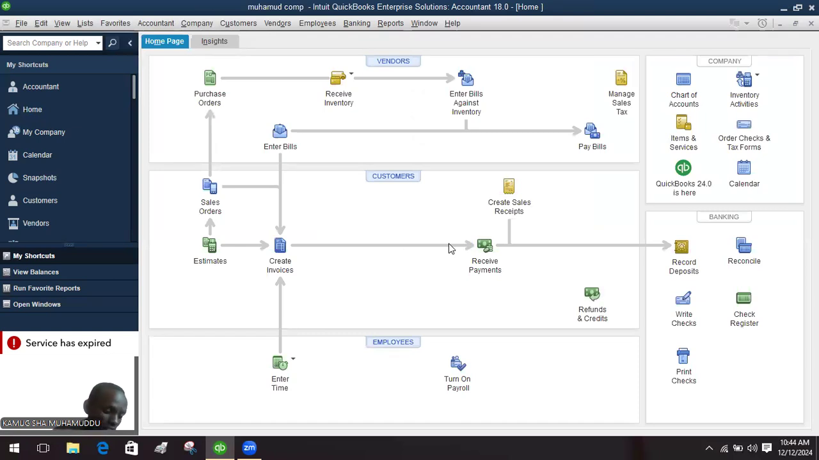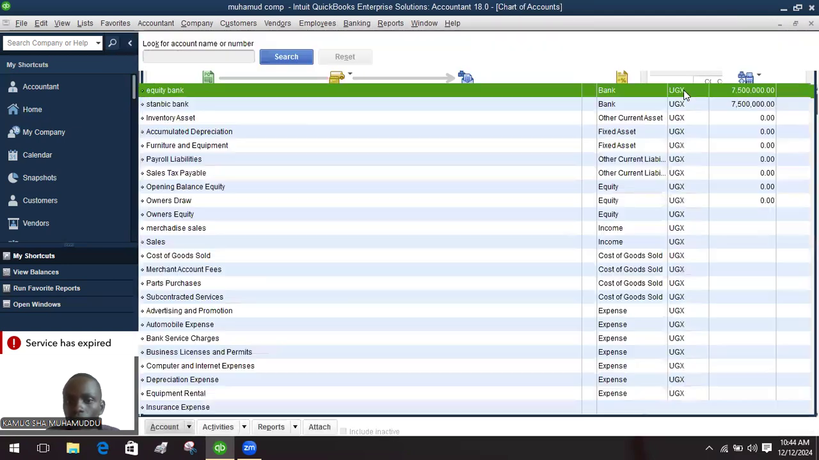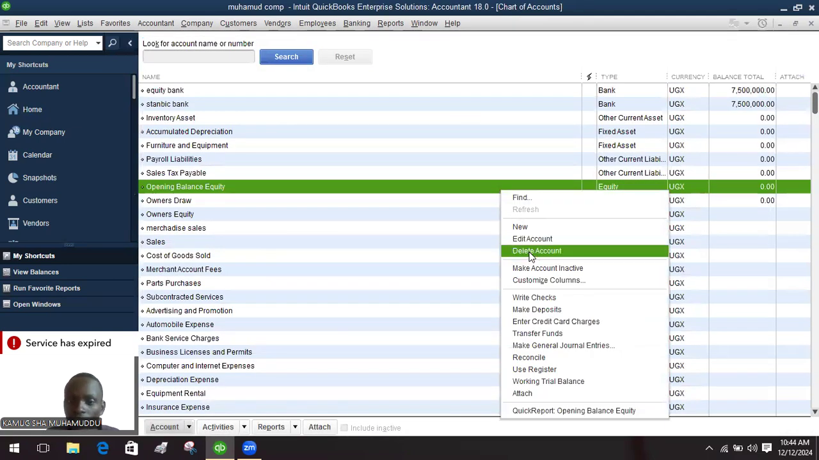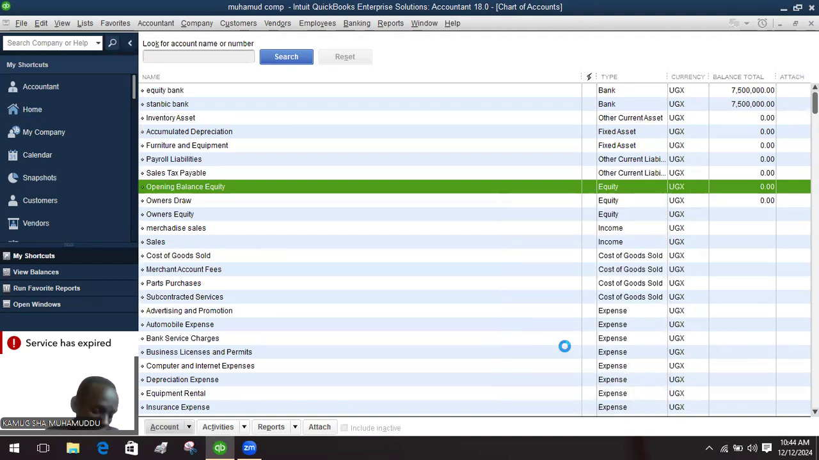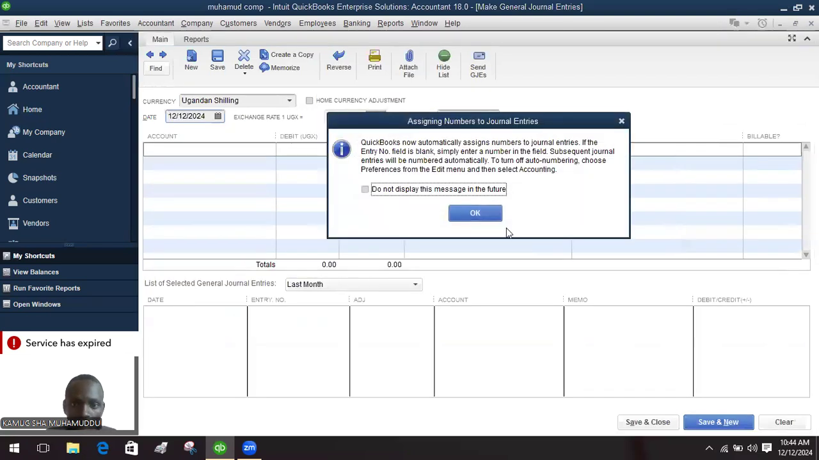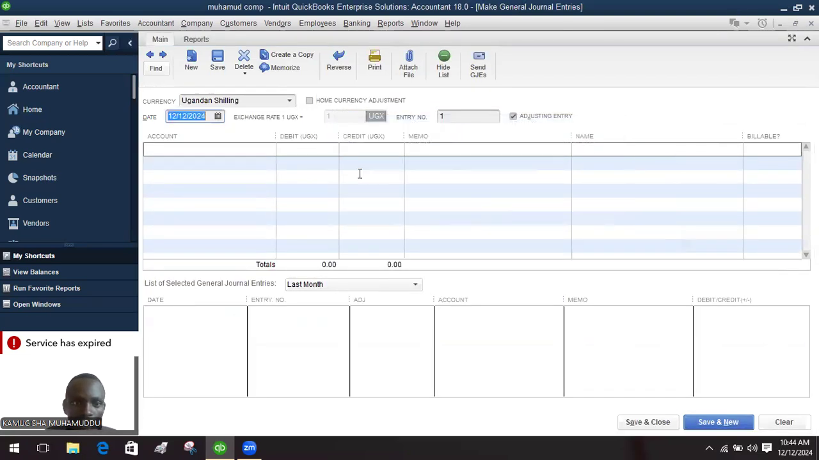And another transaction is saying paid rent shillings 50,000 using savings account. So let me use this in the general journal. Come here in chart of accounts, right click, and then you say make general journal entries. As you wait, if it finishes loading, that is it.